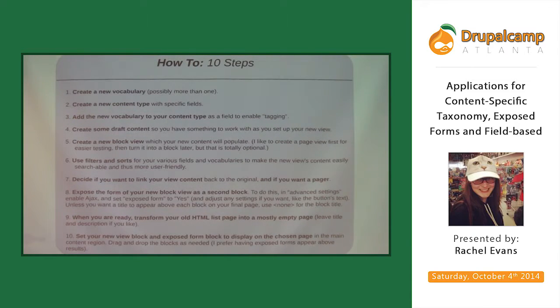When you're ready, transform your old HTML list into a mostly empty page, and then when you're really ready, add the block of the view and the block of the form to that page. I really like keeping that old page there, and my colleagues liked being able to still go in and edit the description for that page, so that the page's URL doesn't change. We tried to keep all of our URLs the same as much as possible when we did our upgrades, so that students who were already used to going to a place don't have to go to a new one, and so that we have fewer changes to make throughout the site where we're linking to it from.